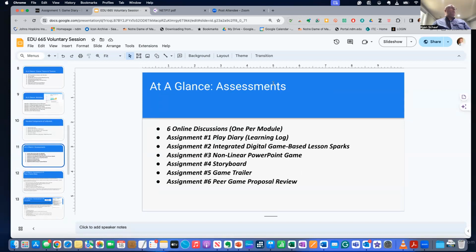Okay, just a little bit of a big assessment map for the course. At a glance, there are 6 online discussions and 6 assignments. It sounds like a lot, but with each discussion, it's typically 1 a week, give or take. Sometimes a discussion might last 2 weeks. But a lot of these assignments, you typically will get multiple weeks to complete them.